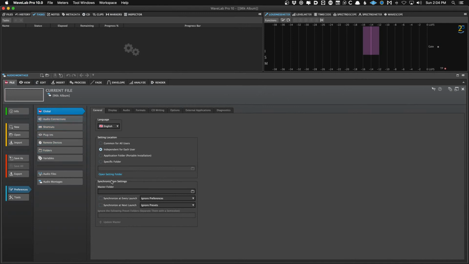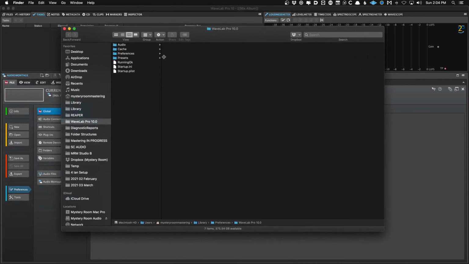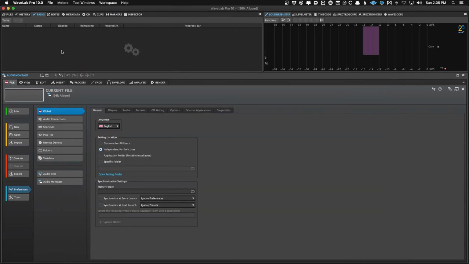Here's the general open setting folder. That's really where WaveLab stores everything. So it's a great way to back things up. And just because it's no fun if you get a new computer and you have to start over with all your settings. And with WaveLab, it's a matter of less than a minute and you're back up to exactly how you left it.